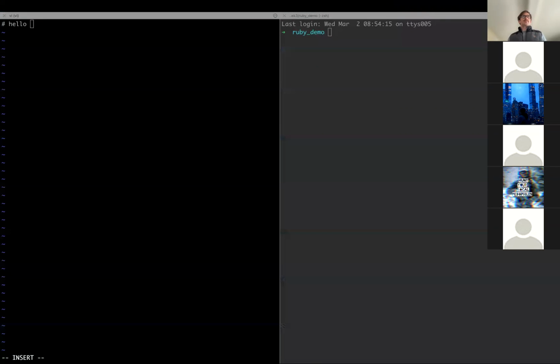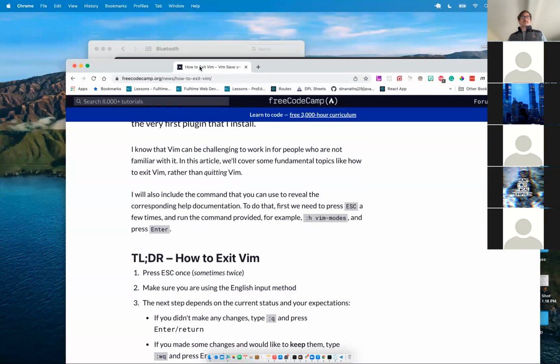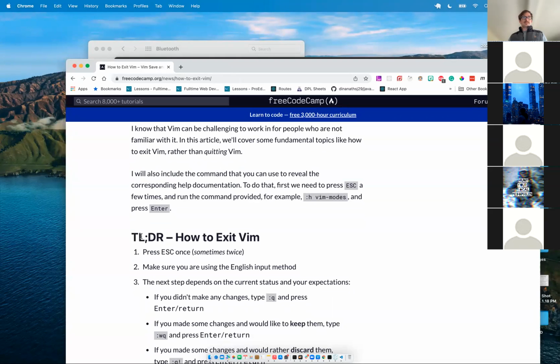Okay, so I'm going to Google how to get out of Vim. If you are in edit mode, first press the escape key. Something changed. I mean, let me just show you how to exit and press the escape key. Make sure you're using.